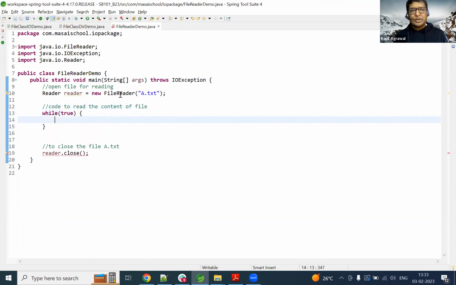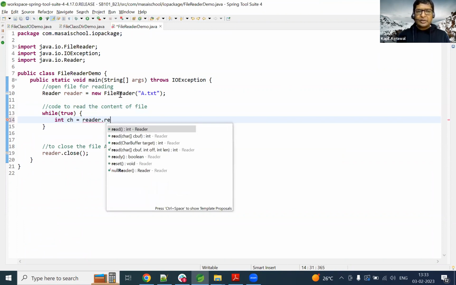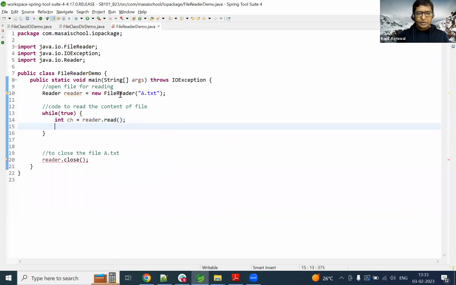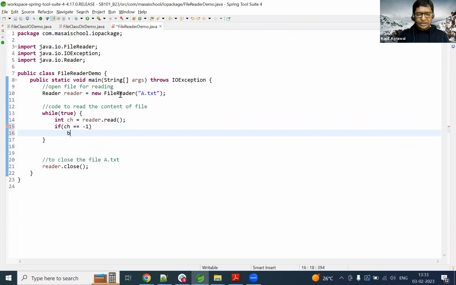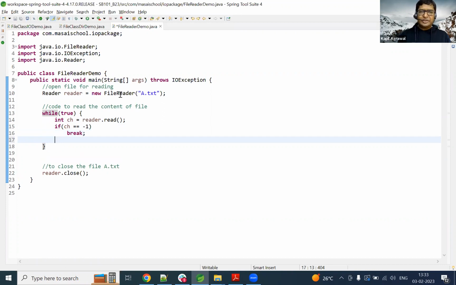So what exactly am I writing? I am writing while true. It looks like an infinite loop. I am writing int ch equal to reader.read. After writing reader.read, see the simple logic: if the value of ch is equal to -1, then better to break, because the entire file is read. Yes or no? Yes, it is. If this is not the case, then if I typecast the value of ch into char, then from the corresponding number, the character will automatically be taken. Yes or no?